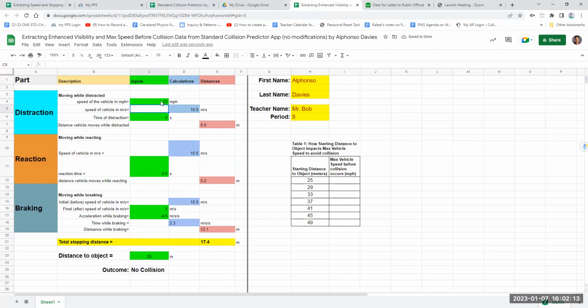Can I go up to 24 miles per hour and still keep the no collision? Yes, I can. Can I go up to 25 miles per hour and keep the no collision? I can. Can I go up to 26? I'm getting closer. Can I make it 27? I can. Can I make it 28? I can. And finally, can I make it 29? No. So 28 miles per hour is the maximum speed a vehicle could be traveling at in this scenario and still have no collisions.